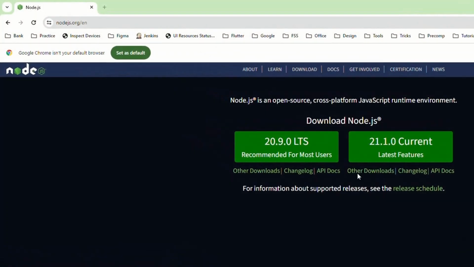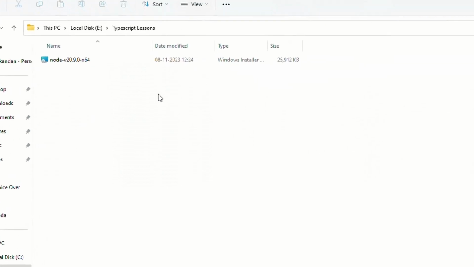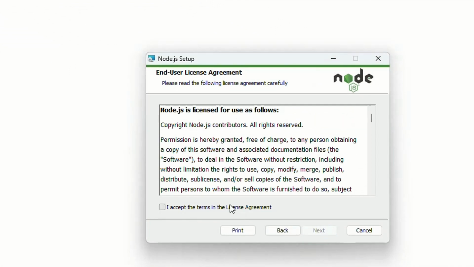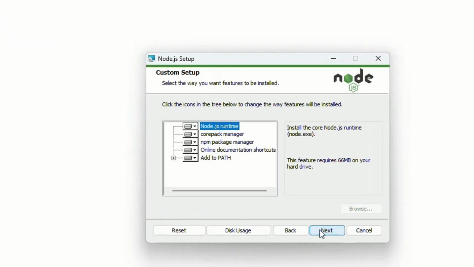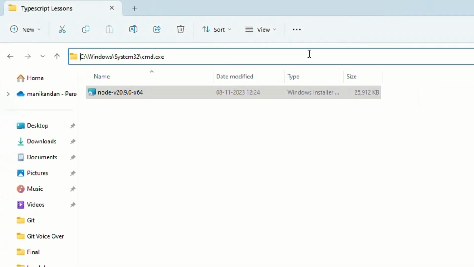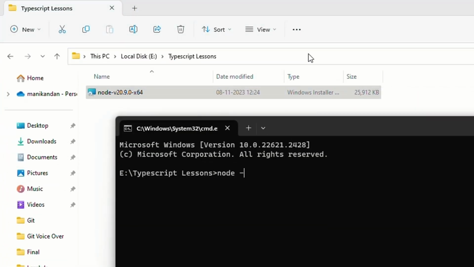Download the Node.js LTS software from the official website. I am installing it on a Windows 11 computer. You can download it based on your OS like Mac, Ubuntu. Select the address bar of that folder and open the command prompt using the cmd command.